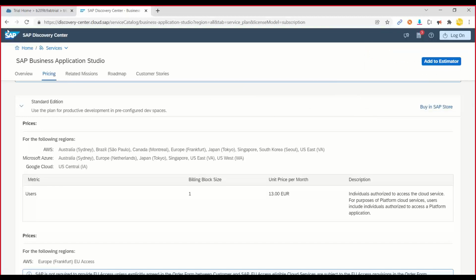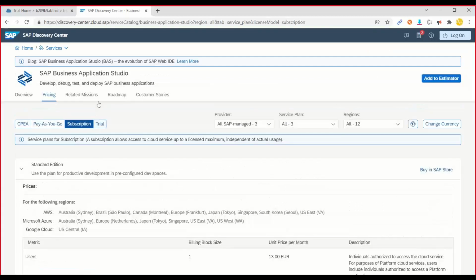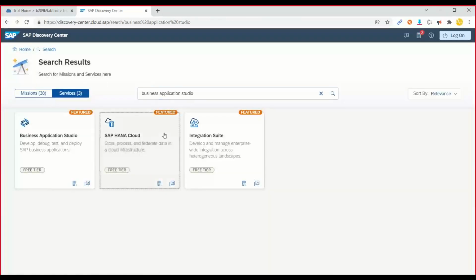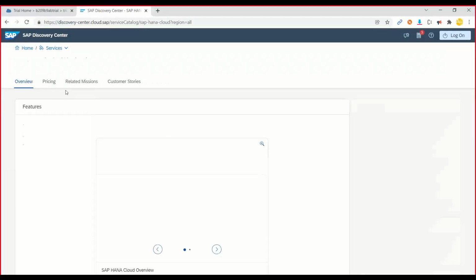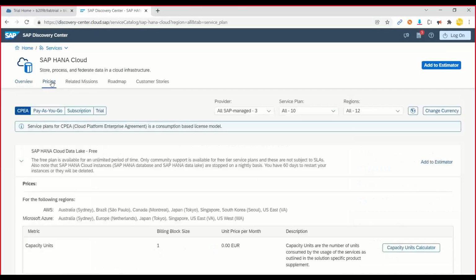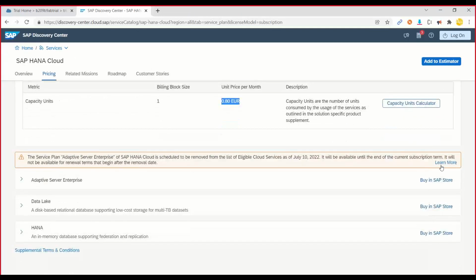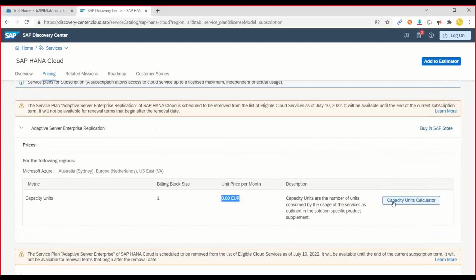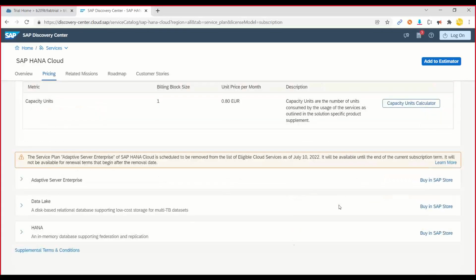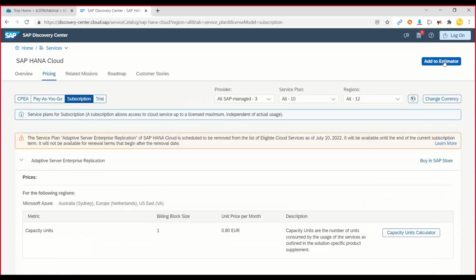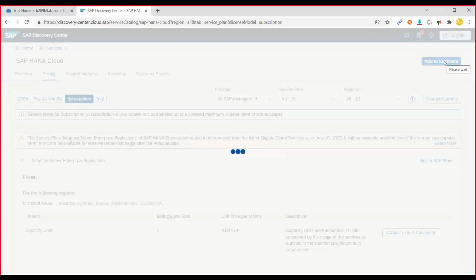So let's go back. I'm just showing you how your company will actually do a productive purchase. So let's go back and now I'll search HANA Cloud service. I want to add this also to my pricing. So how much will it cost for my company? You can see this is the cost per unit. So there are a lot of calculations which you can add. Do you want this? Do you want this? So maybe I just want this, so I will add this also to the estimator tool.